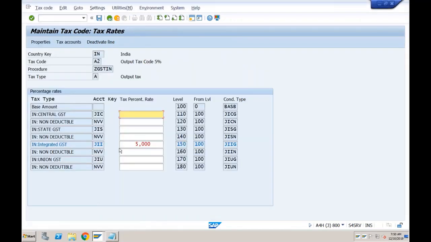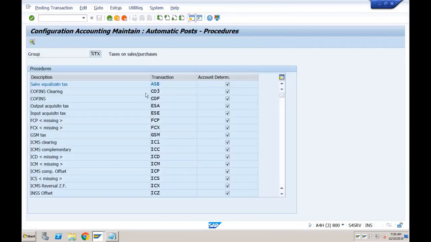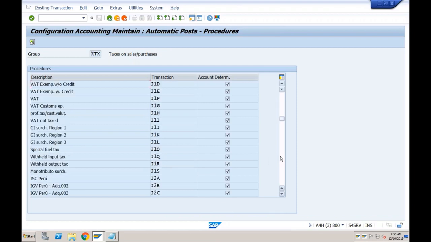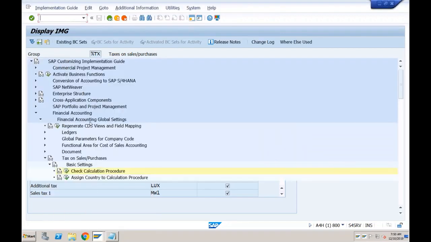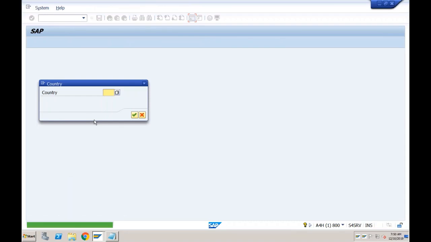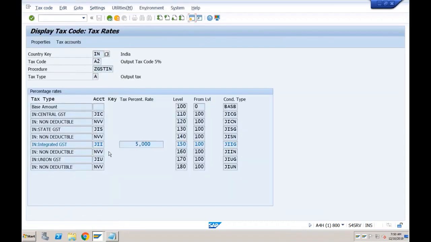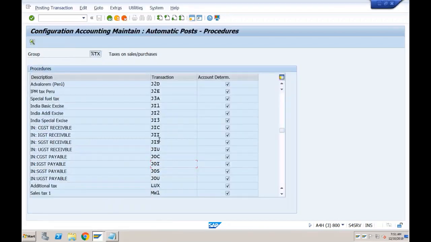So maintain tax codes is done. Let's come out of this and go to OB40. What was the transaction after JIS? I think this one, JOI. If you are not sure, you can go back and check what the transaction was, because that is very important. In the calculation, if I go to the tax code, country IN and A2, it is JII. I need to specify the GL account in JII.